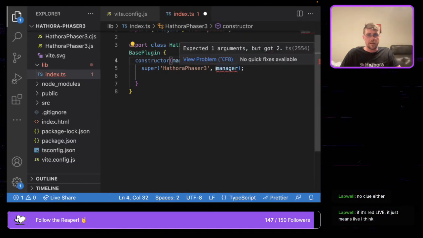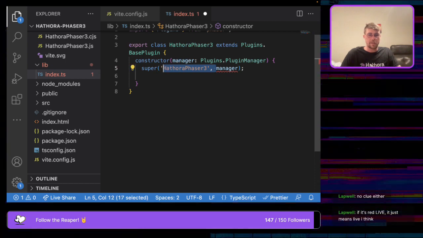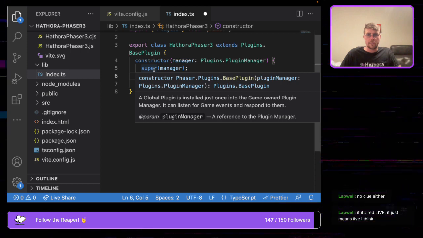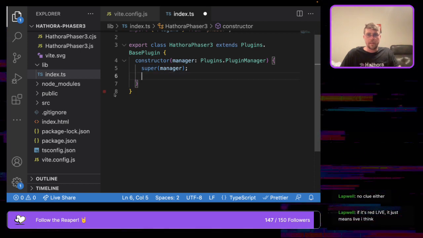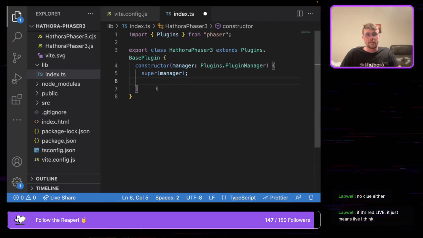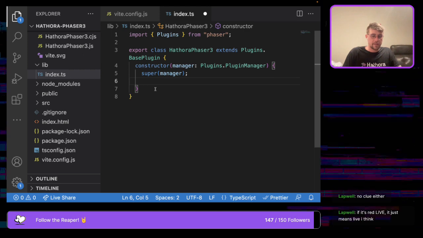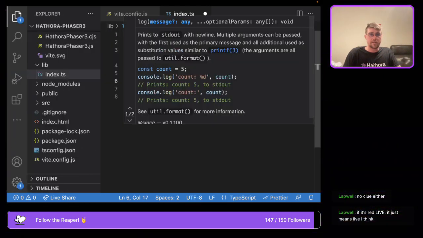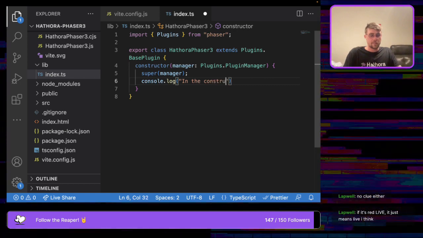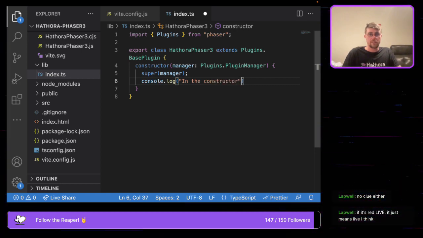So I just need to pass the plugin manager. I don't need to pass a string, I guess. Okay, that's cool. Oh, I guess I could have also just hovered over that to see that. It's cool, we're good. So there we go. Now we'll just say console.log in the constructor.